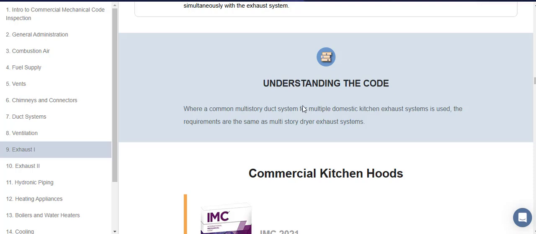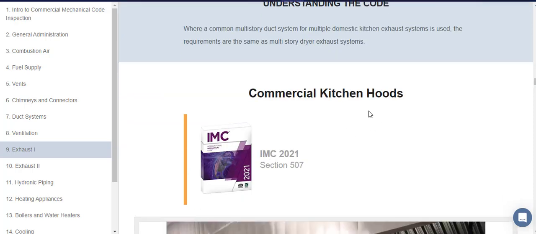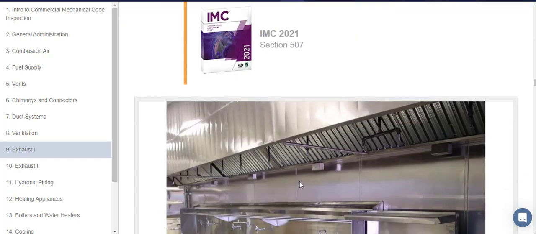Understanding the code, where a common multi-story duct system for multiple domestic kitchen exhaust systems is used, the requirements are the same as for a multi-story dryer exhaust system. Commercial kitchen code in International Mechanical Code 2021, Section 507.